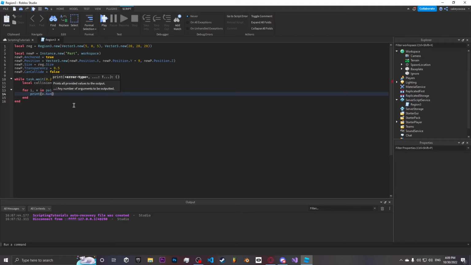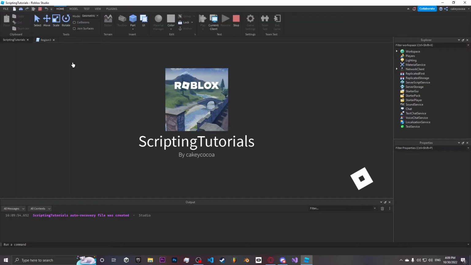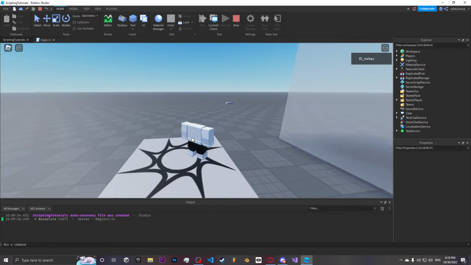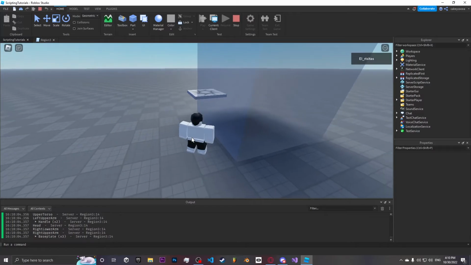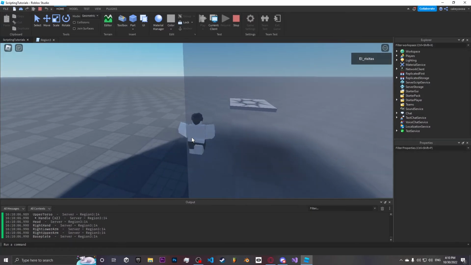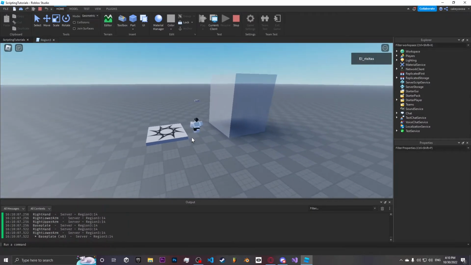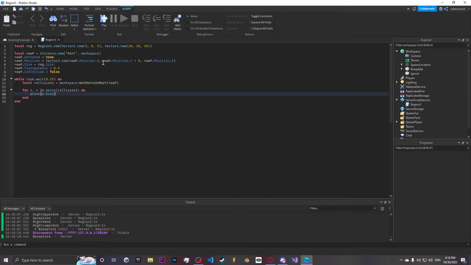Okay, so this is gonna just print anything that touches it, like the base plate right now, and all my body parts, hair and stuff like that. So yeah, as you can see, it prints anything it wants. So let's make it ignore the base plate.